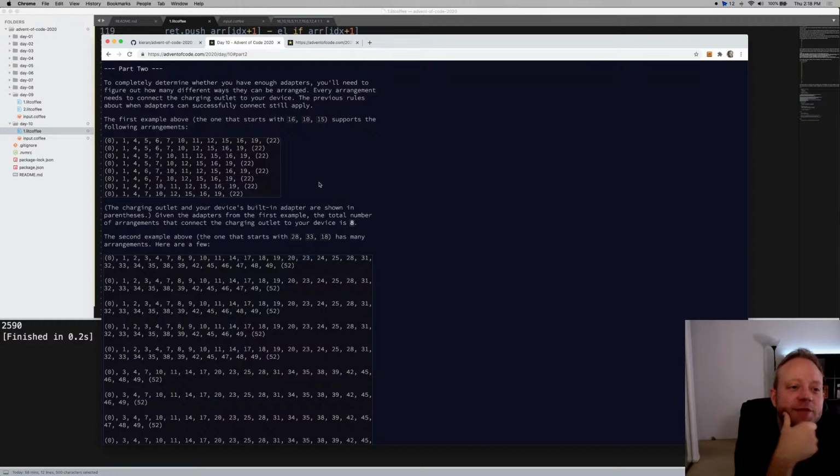To completely determine whether you have enough adapters, you'll need to figure out how many different ways they can be arranged. Okay, so now I'm starting to feel a little less bad. Every arrangement needs to connect the charging outlet to your device. Previous rules about when adapters can successfully connect still apply. The first example above, the one that starts with 16, 10, 15, supports the following arrangements. Okay, so we don't have to use every adapter. And look, what they're doing here is putting the 0 and the 22, just to help indicate that these need to be accounted for when you're doing that weird add multiply thing.